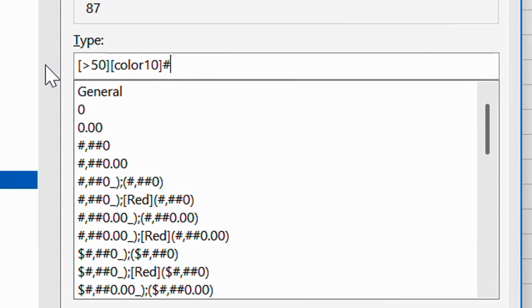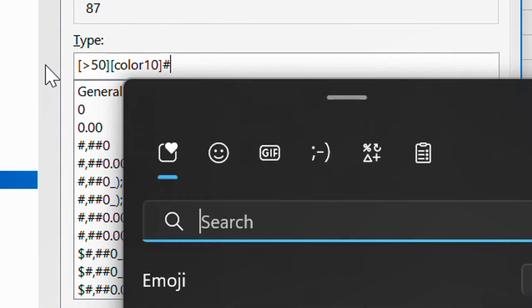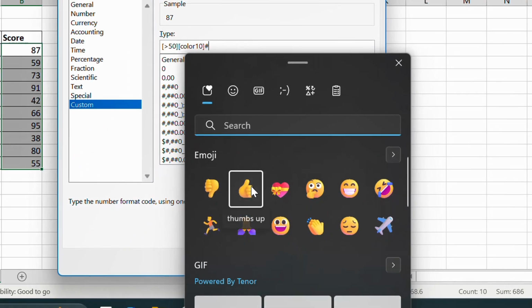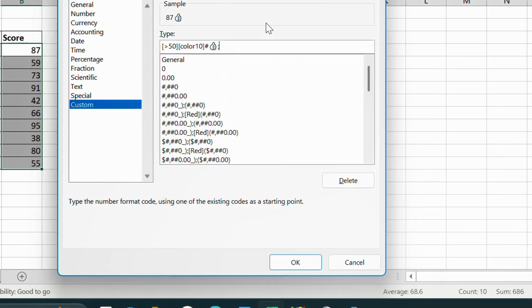Then you say if this number is above 50, then give me a choice like a thumbs up. So in our case we need to customize it. So press Windows plus full stop on your keyboard, and that's going to bring up the emoji panel. So press thumbs up. You can use any other one, but let's put thumbs up. Then you put a semicolon, and then you continue, open up again. Otherwise, anyone that is not more than that, you go with color. Let's use red, since red is color 3.